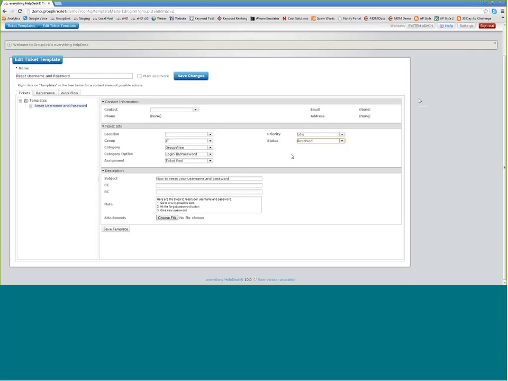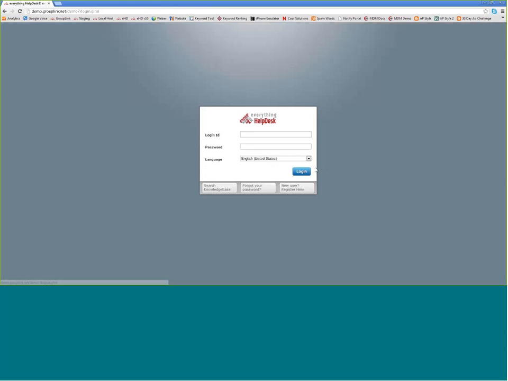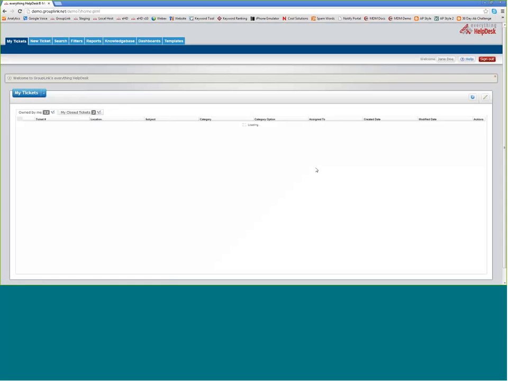Okay, so I'm actually going to launch this ticket template and show you how it looks from the user side of things in the launch status.